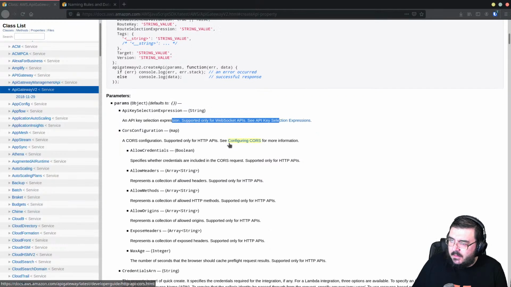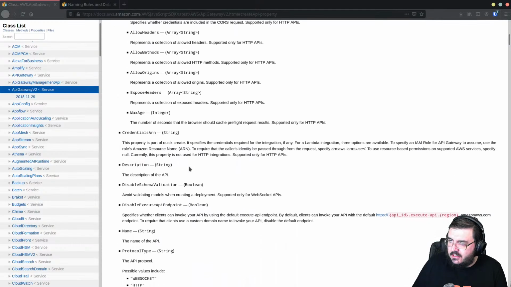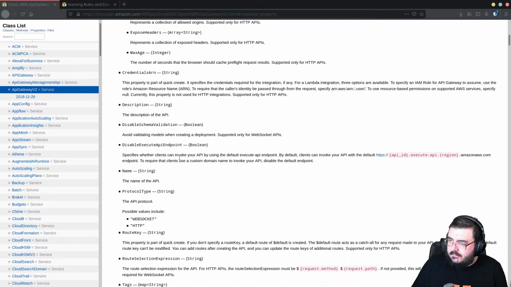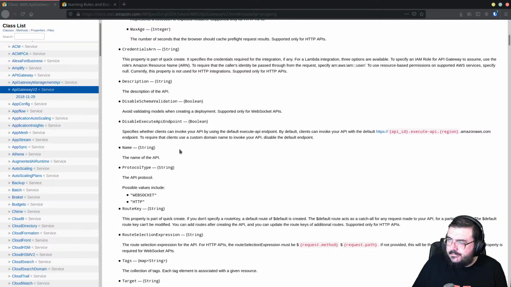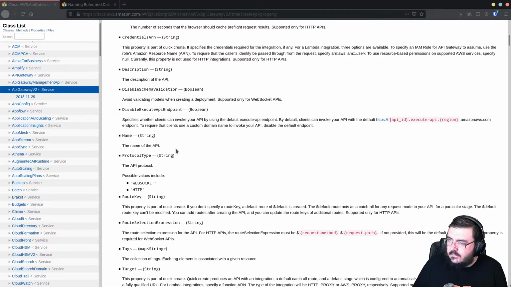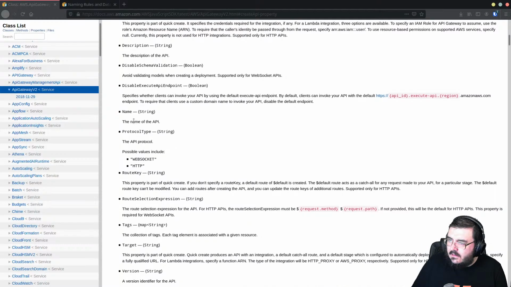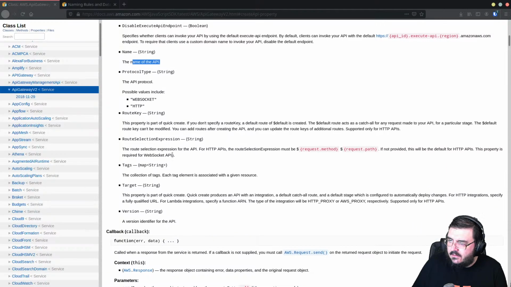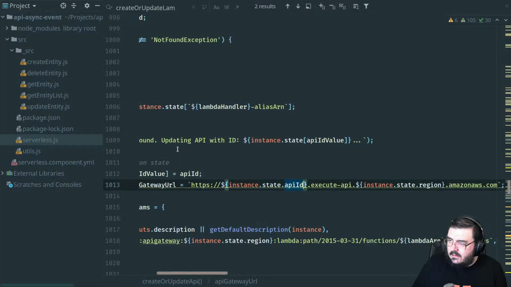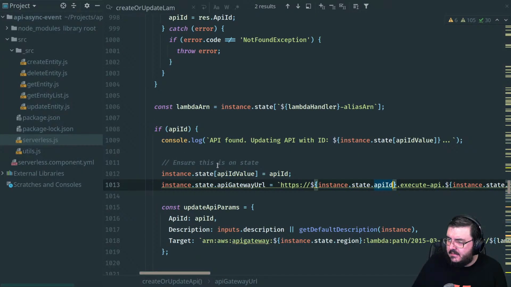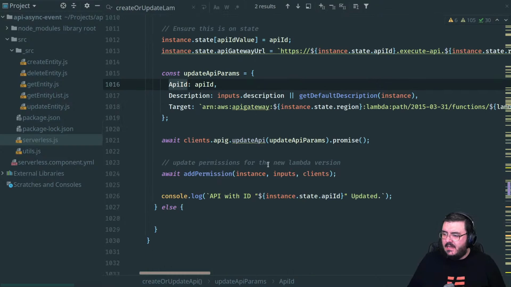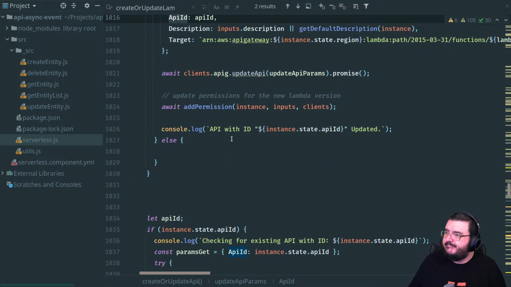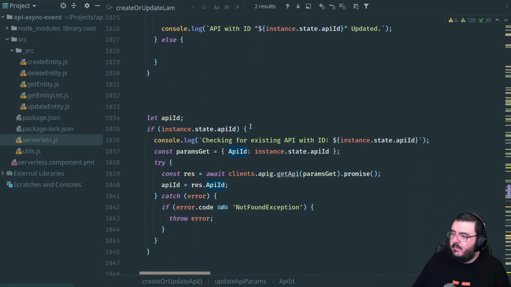So that's for WebSocket APIs. I can ignore that. Course configuration, credentials on. Name of the API. Where is API ID coming in? Let's go back here and we look at this. Oh, that's update. That's why I'm confused. Okay, so it may not be what I thought.